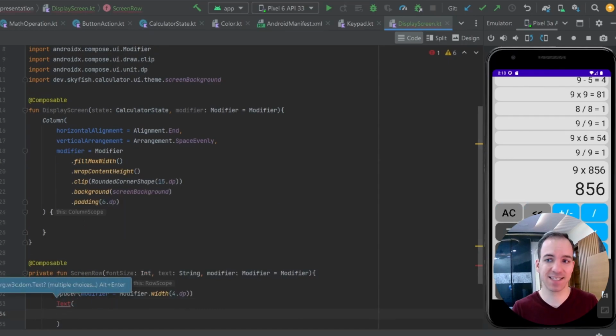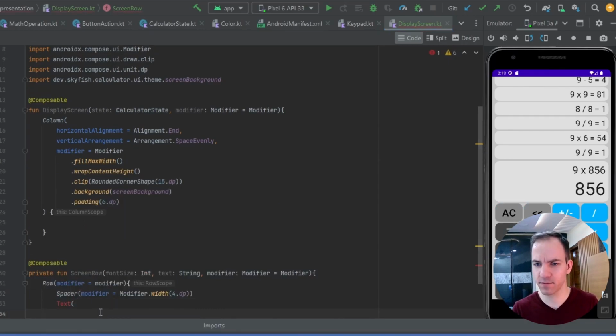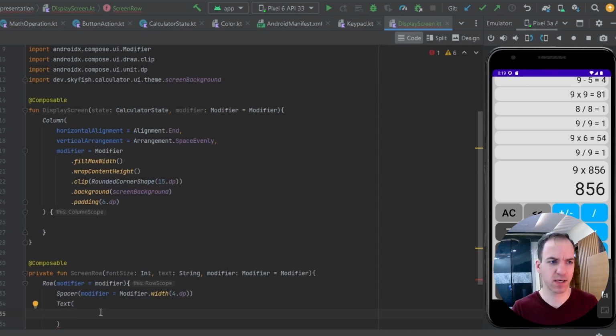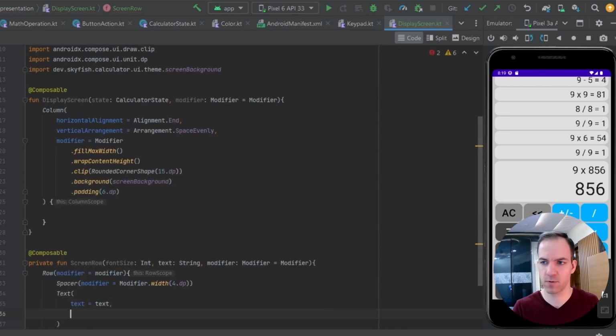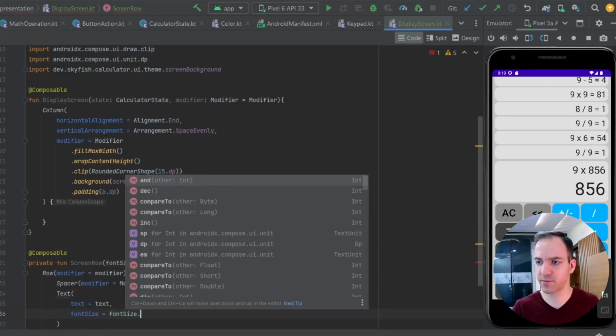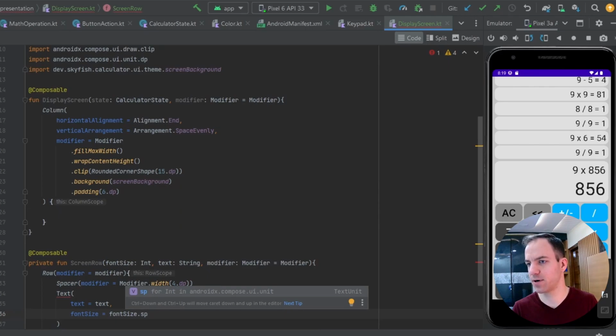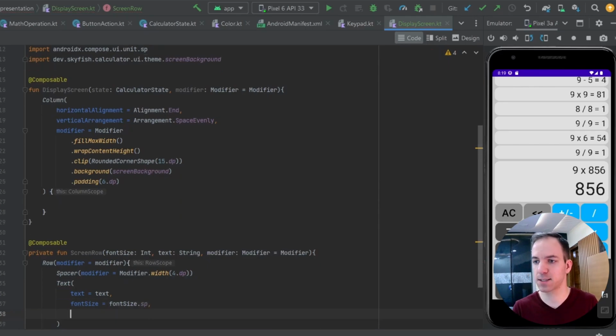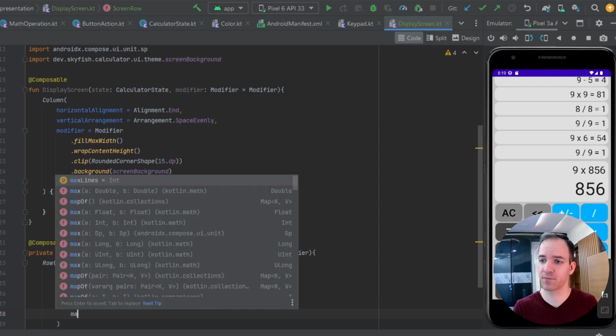And then within that text field, we're going to go ahead and hand it our text from our parameters. We're going to hand it our font size, also from our parameters. And that one actually we have to do font size.sp because that's not taking an int, but we're taking our parameter in as an integer.